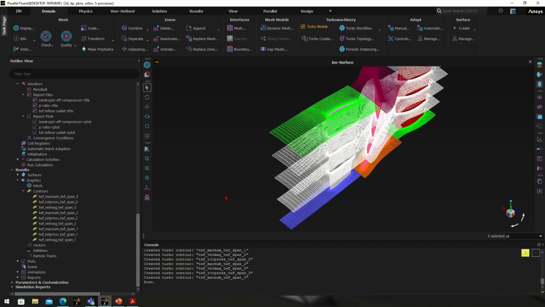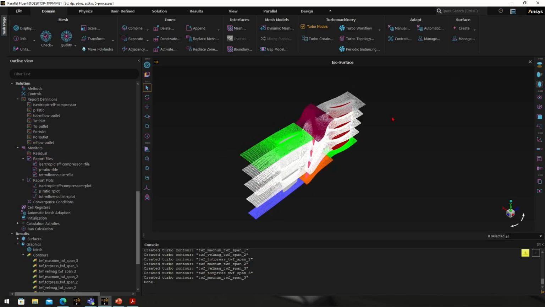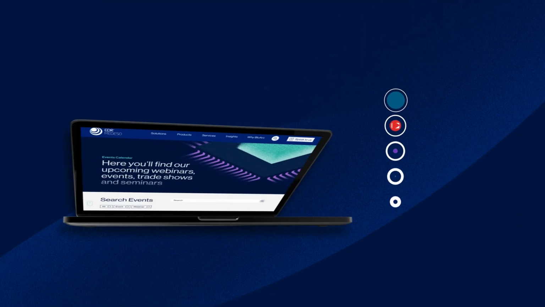So as you can see, it's very easily helped us set up our turbomachinery simulation without having to navigate through quite a lot of options that's usually available in Fluent. So we save quite a bit of time doing this, and it just makes the whole process quite streamlined. So that was the new turbo workflow feature, and thank you for listening.